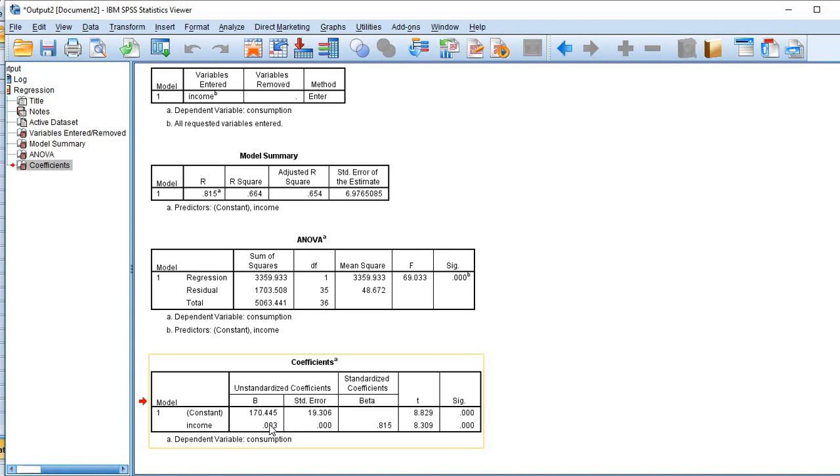Now, suppose income was measured in Kenyan shillings, or in dollars. Let's say in dollars. So a $1 increase will increase the consumption by this. We said that this coefficient represents the change in the dependent variable as a result of the independent variable. So 0.003 represents the change in consumption as a result of change in income.